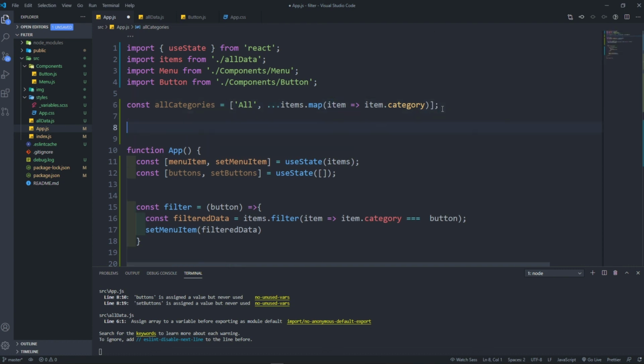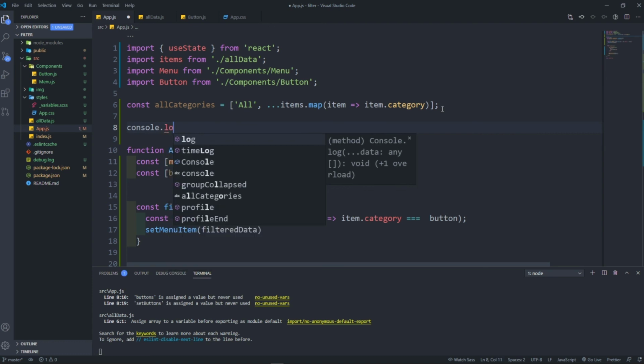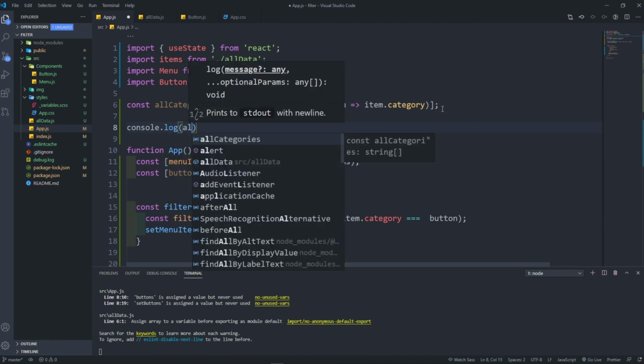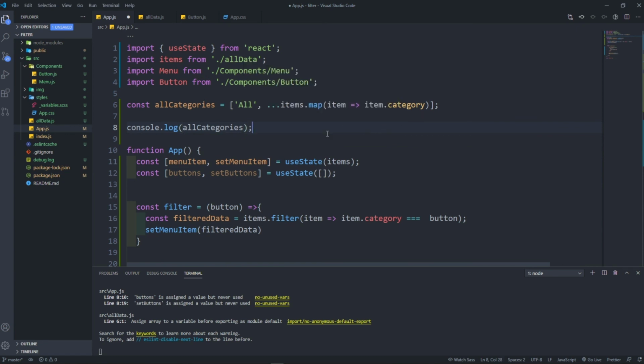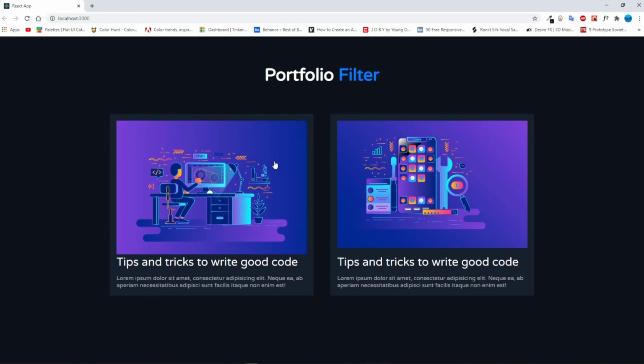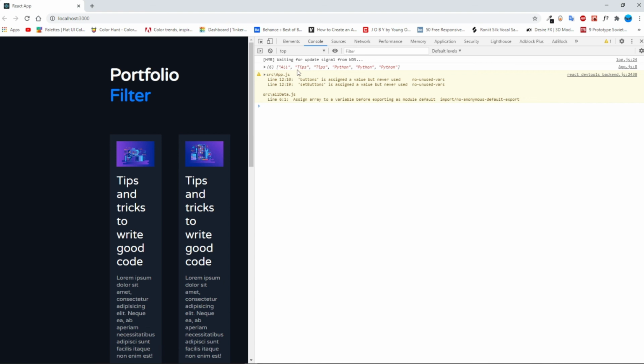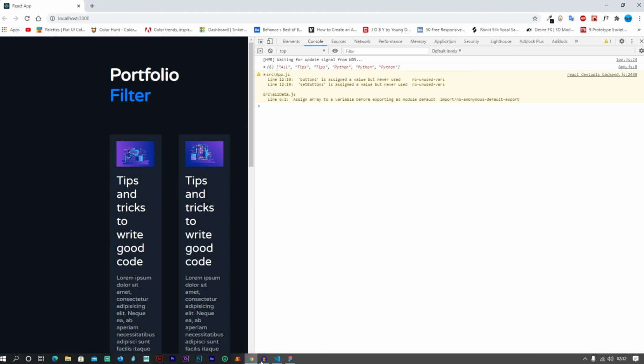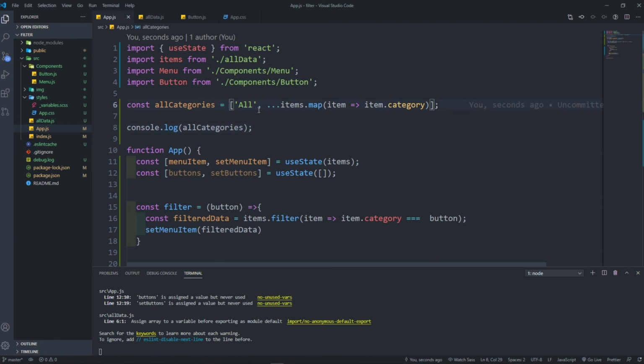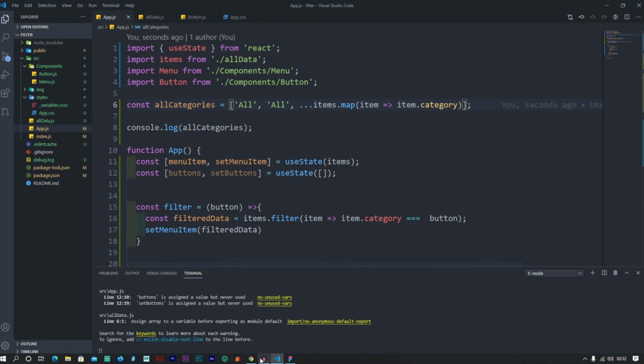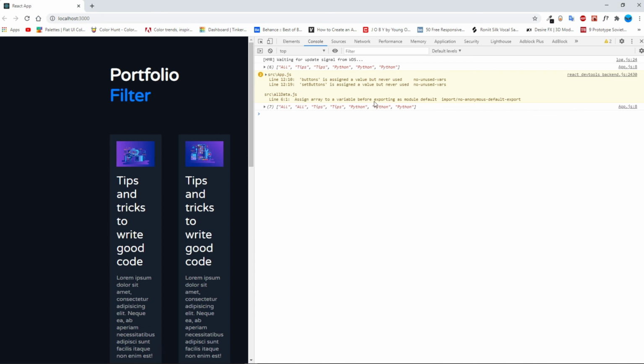So if I console log all categories and refresh, see, now it's displaying all the categories that we have. As you can see, the data is repeating: Python, Python, Python, tips, tips, all. For example, if I add another element here and call it all again, it's going to repeat the data. We don't want the data to repeat like this. Okay, let me show you what I mean.